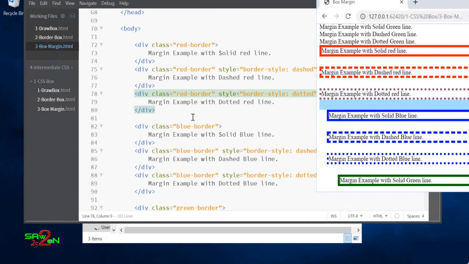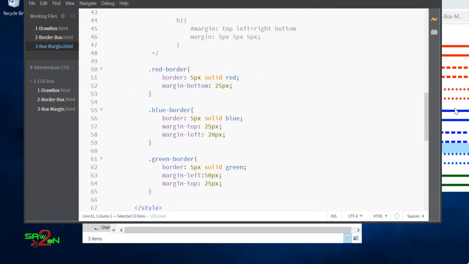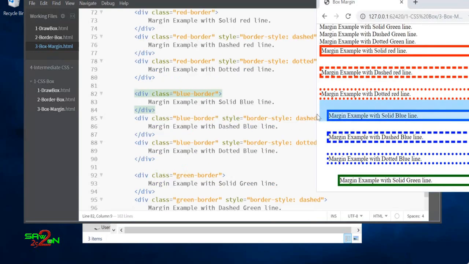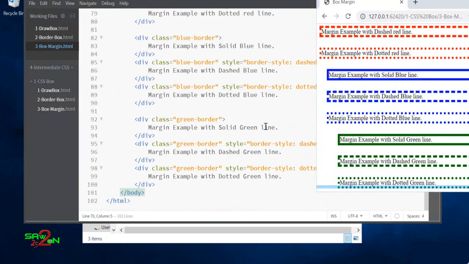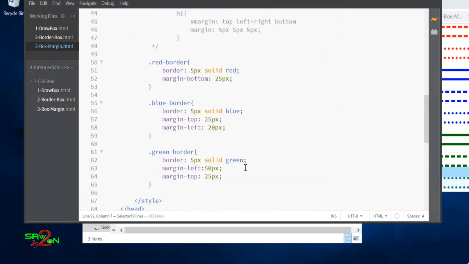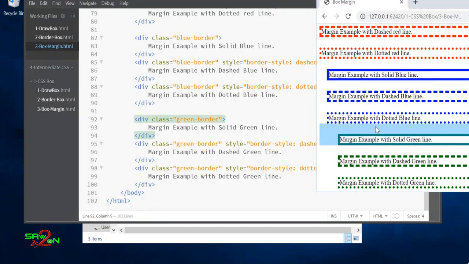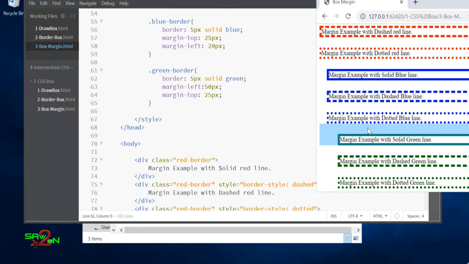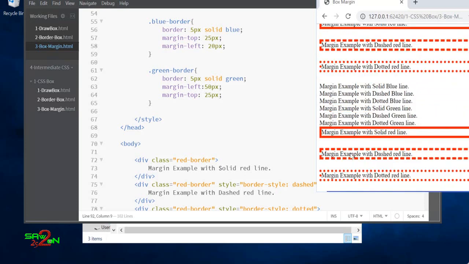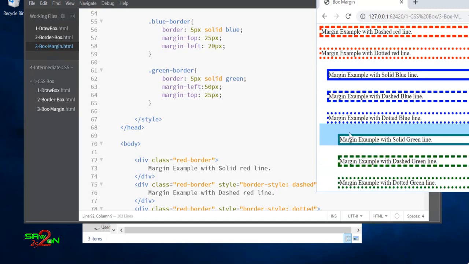For all the blue borders, you say the margin top is 25, but left is again 20. That's why you see there's a margin on the left and the top. Okay, and for the green ones, you say the left is 50, right? So that's why there are more spaces on the left. Okay, and also on the bottom and the top, you will definitely have some margins there. So you're adding some margin on the top, and on the red you have bottom margins. For blue boxes you have left margin which is 25, and green you have added 50.